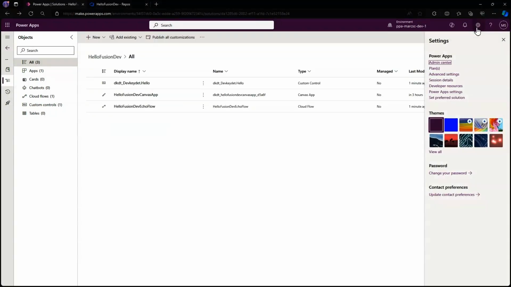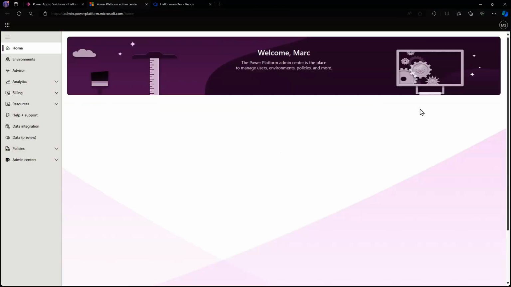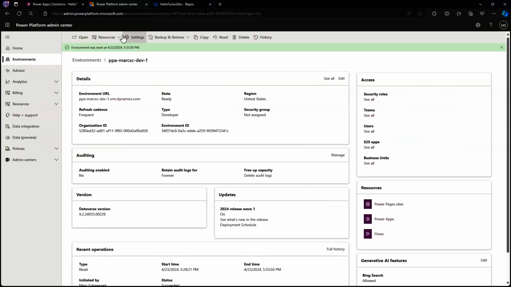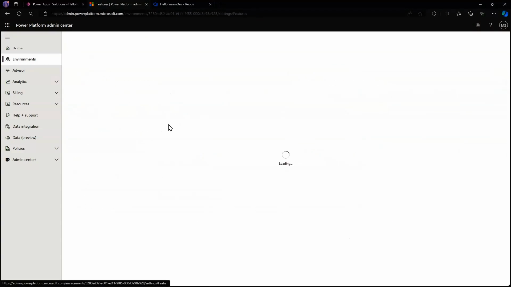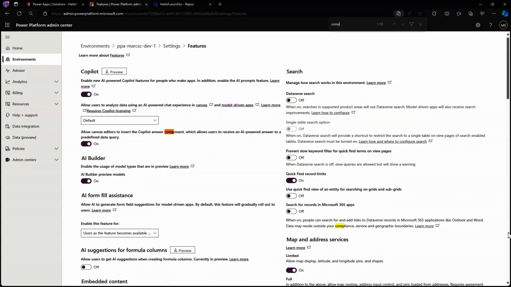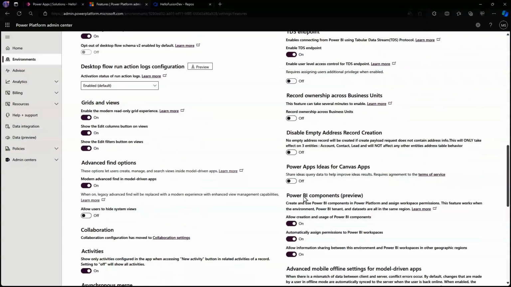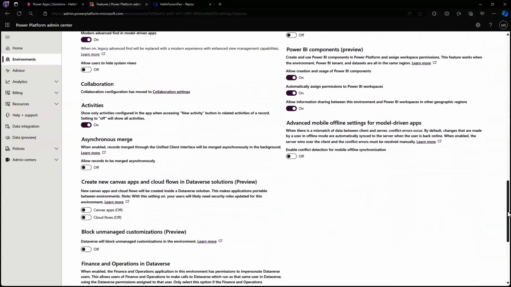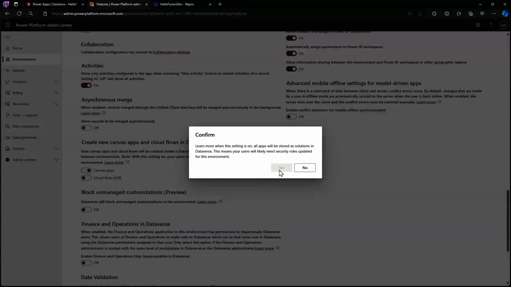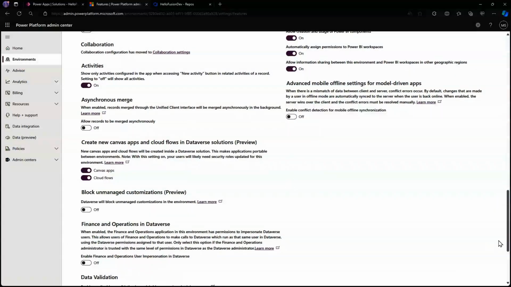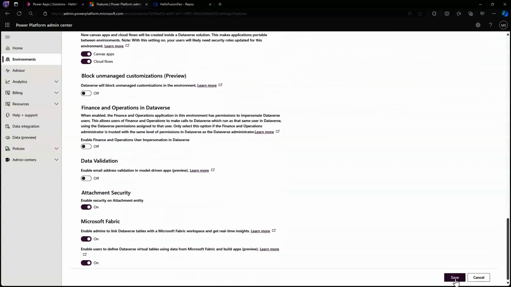To do that, you're going to need to go to the admin center and enable a setting in your environment. So I'm going to go over here, environments, to my dev environment. I'm going to go to settings, product, features, and we want to look for enable Power Apps component framework for Canvas apps. So when I save that, I'm going to go ahead and do a couple other things while I'm here. Make sure every time I build a Canvas app, it gets in Dataverse. I'm going to make sure every time I build a cloud flow, it gets in Dataverse. And click Save.